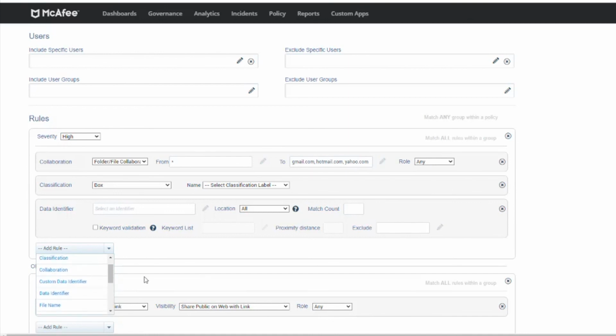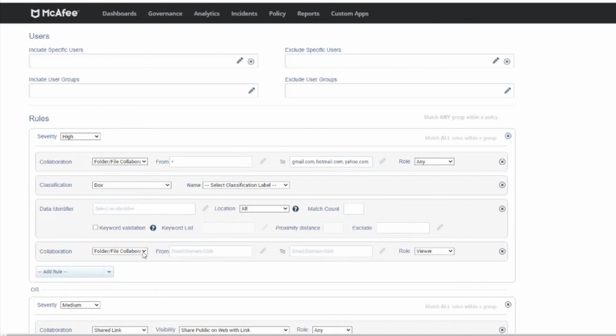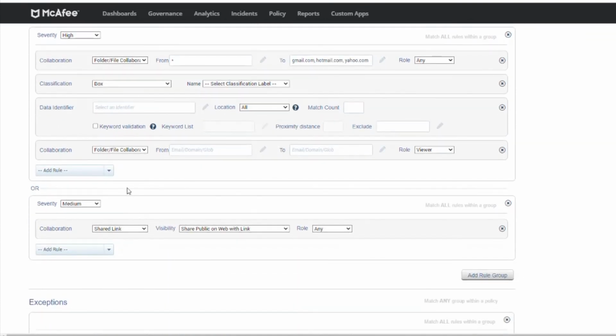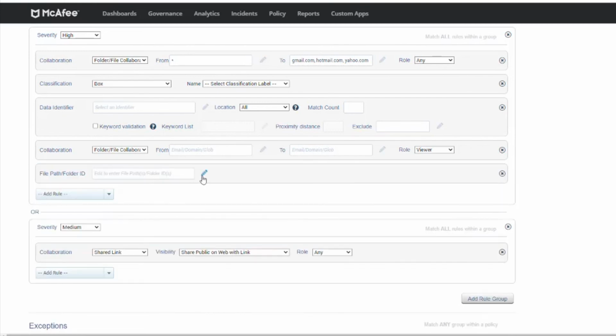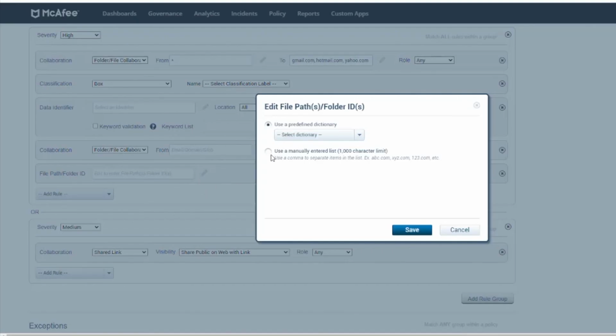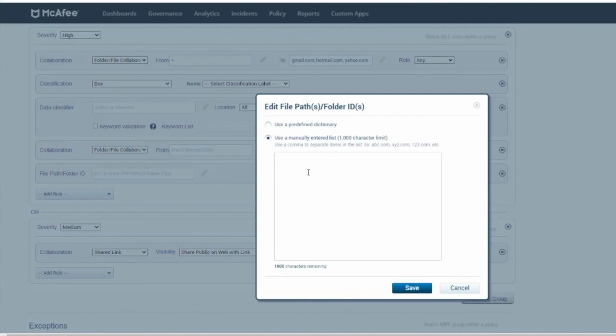So the key thing to note here is that the collaboration rule set allows you to set up collaboration guardrails, and it also allows you to point your DLP policy to a specific Teams channel, or to a specific SharePoint site, or to a specific Slack channel if you needed to.